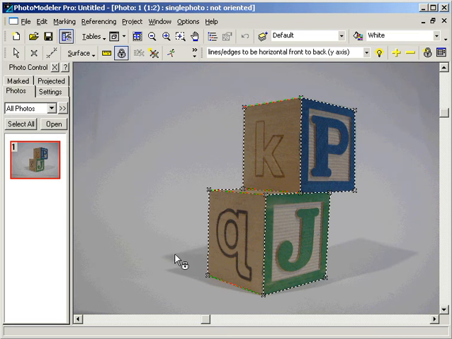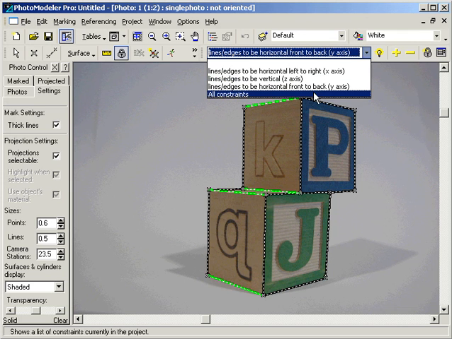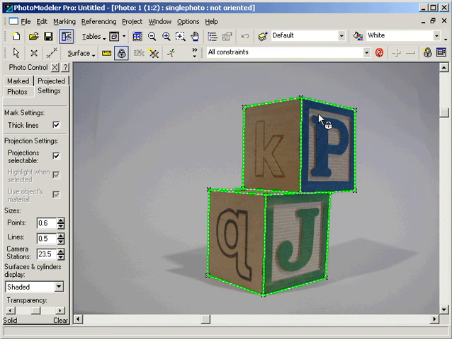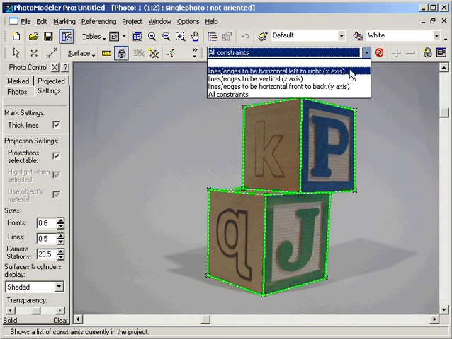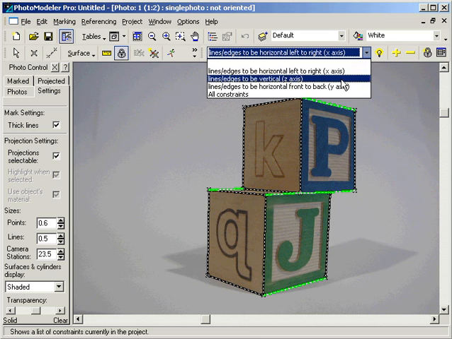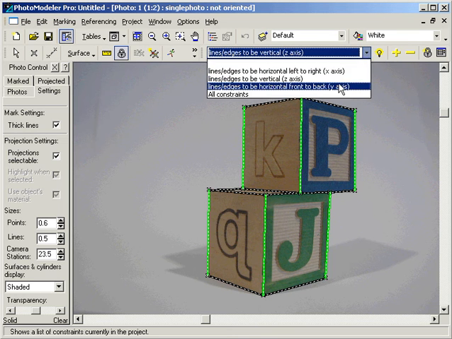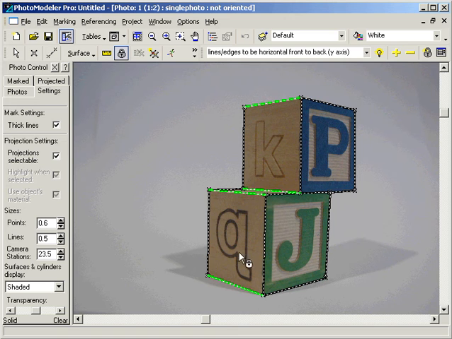We will review each of the constraints we have added. In the Settings tab, we turn on Thick Lines so we can have a better view of the constrained objects. First, we choose All Constraints from the Toolbar drop-down list. All the constrained objects on the photo are highlighted in green. If we choose Lines, Edges to be horizontal left to right, x-axis, those constrained objects are highlighted. We select Lines, Edges to be vertical, z-axis, to view those constrained lines, and Lines, Edges to be horizontal front to back, y-axis, to highlight its constrained lines. We turn Thick Lines off.